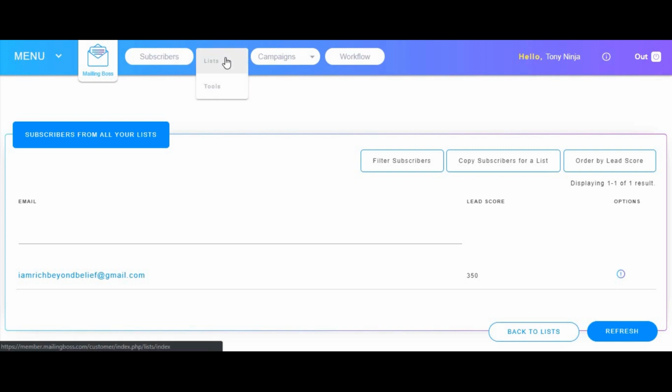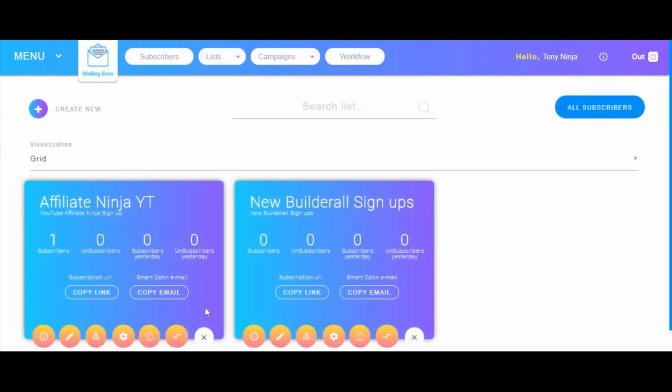You've also got your lists button, which will take you to the lists. There you go. You also have your campaigns. So I've been building some campaigns.